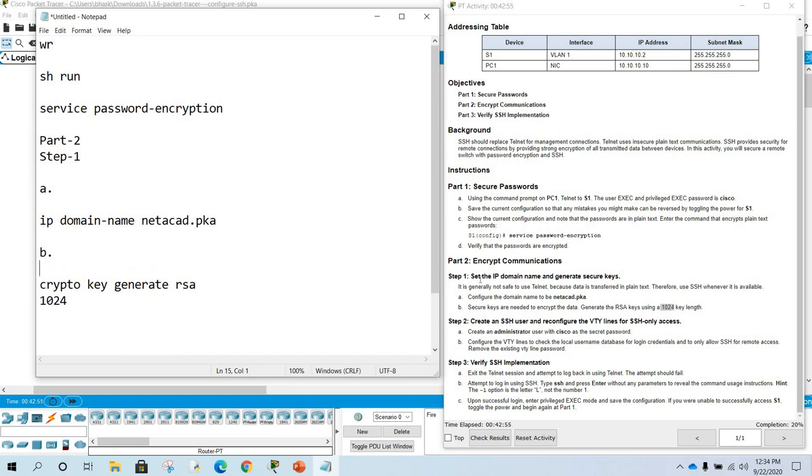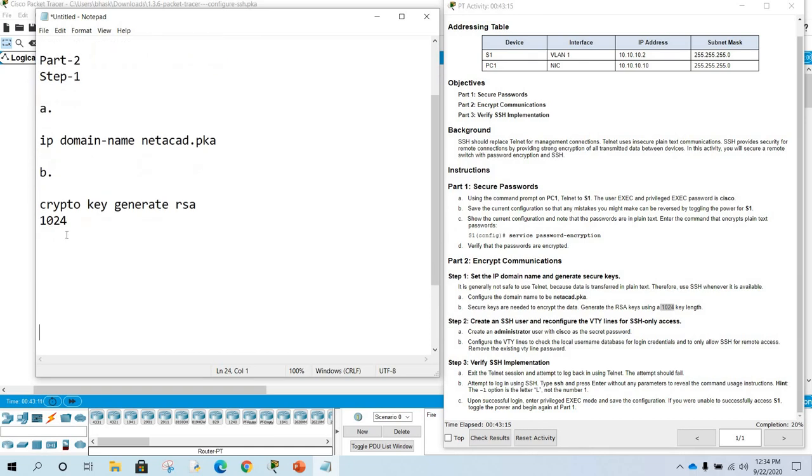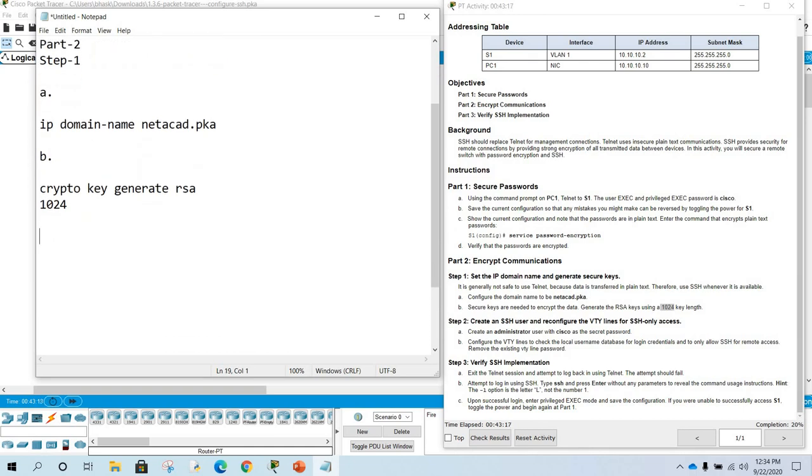So we have completed part 2, step number 1. We set the domain name, that is step number A, and we secured the keys by using crypto key generate, with a key size of 1024. These are the two answers for step number 1. Now I'm going to enter step number 2.